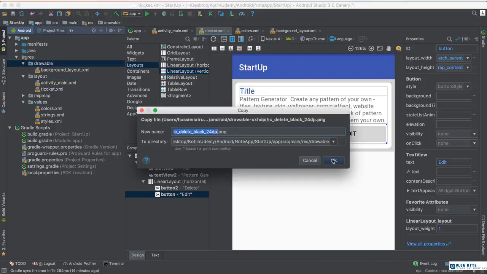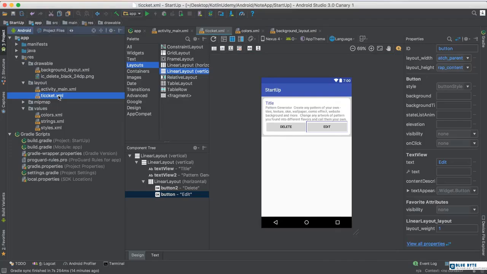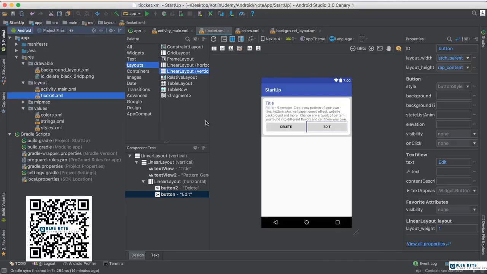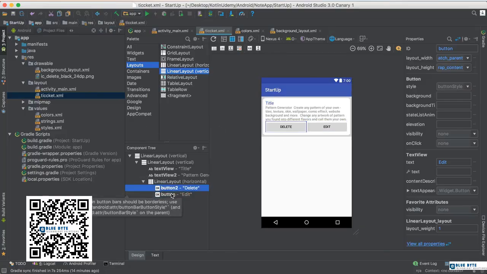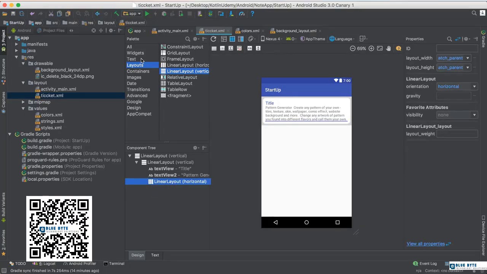Control V, ic_delete. So now it's better: instead of using a button here, if you use this as a button, you could apply an image on it, but it's better to use an image instead of these two buttons. So let me just take these buttons. I don't like them to be in my ticket. Using images will be better.